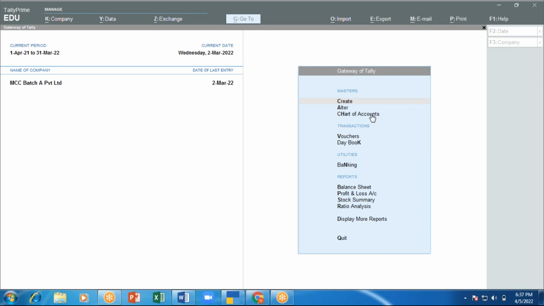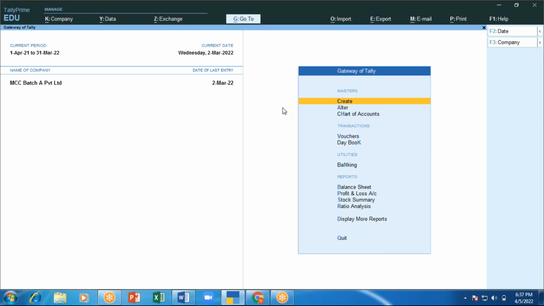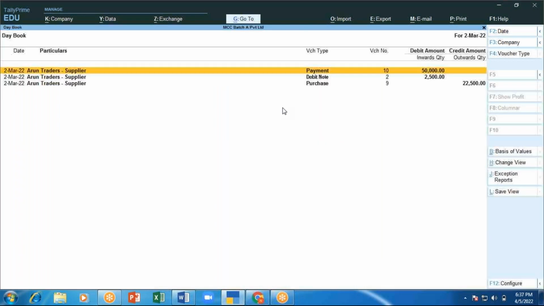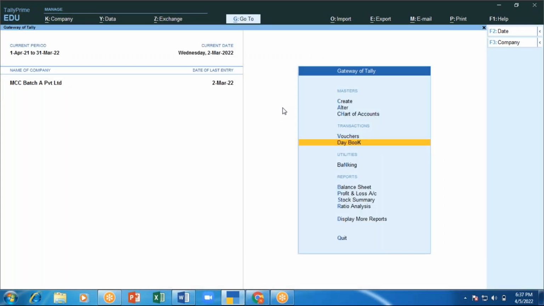In the last class, we discussed how to create a stock item and, using the stock item, how to pass the transaction. That is using new reference, against reference and advance. This is what we saw in the last class: how to make this entry, and how to use it while making a purchase, payment and purchase return.